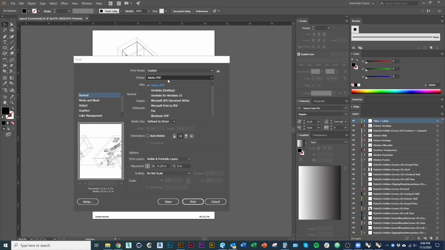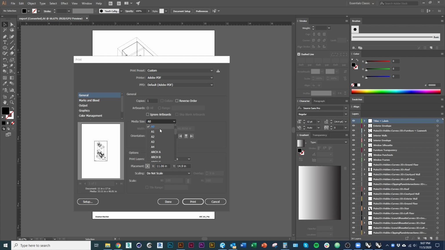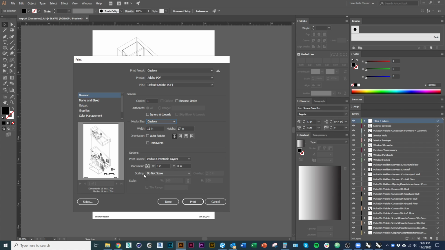Okay, and we'll just choose Adobe PDF. And then where it says media size, we'll go to custom. And that should automatically pick up whatever orientation. Try that again. There we go. It does it in portrait. Anyway, you can also just re-enter the numbers if you want. Make sure we have it set to do not scale.